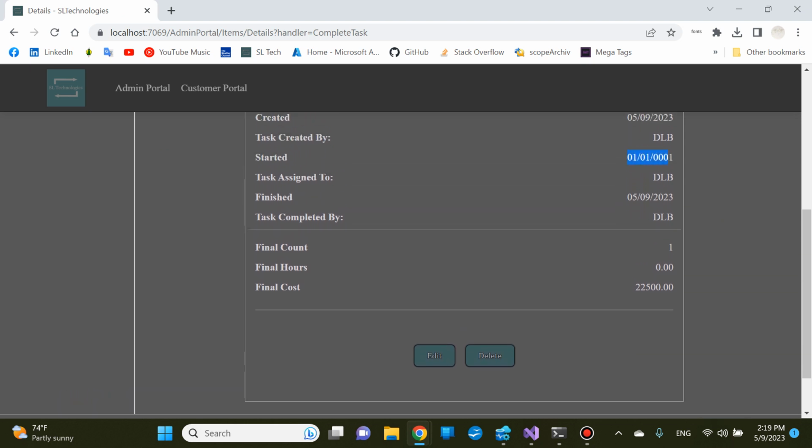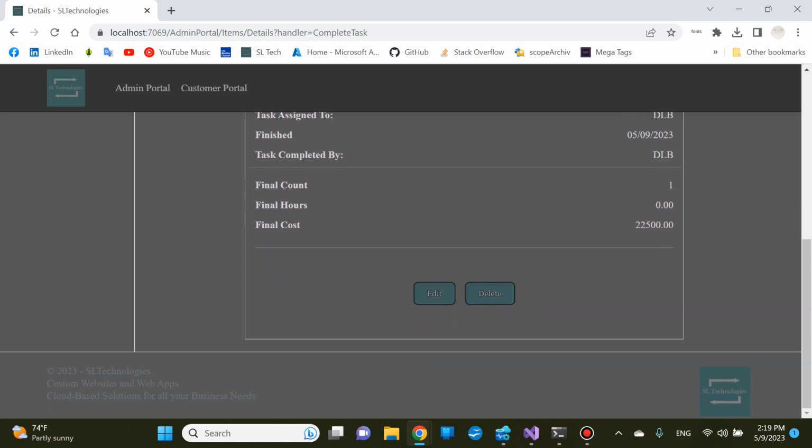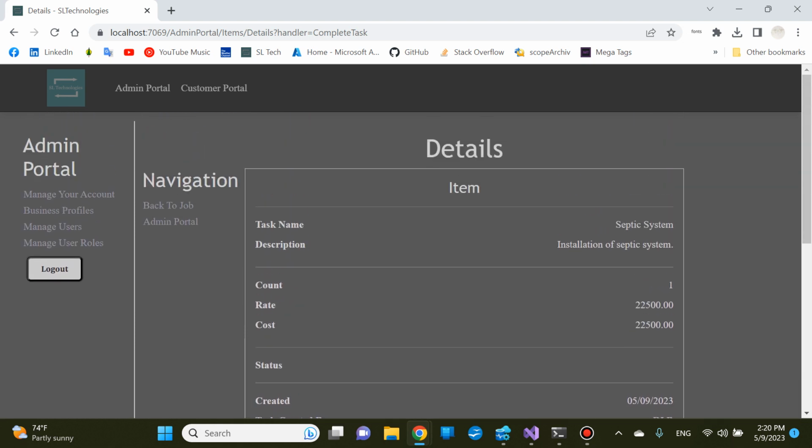Obviously I have an error in my function here that I'll have to debug and fix, but that just shows you that this program is still definitely in development. So let's go back to the job.